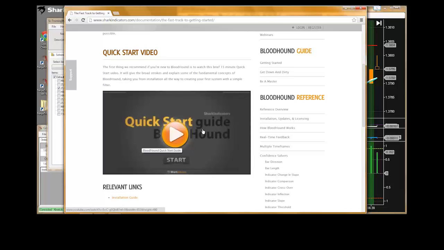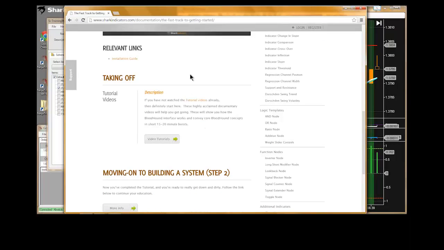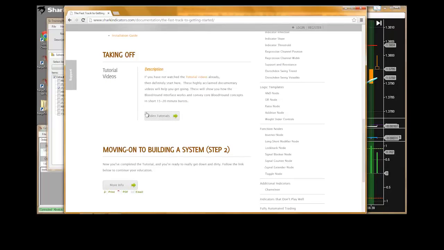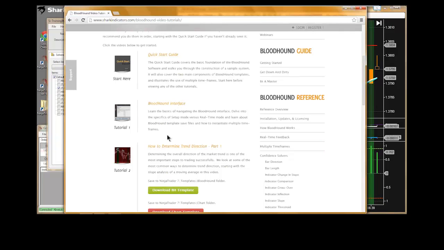It gives you a broad overview of using BloodHound, and it has a quick crossover system that you can follow along with, just to get your hands on and start using BloodHound. Then you can continue down and go through these sections here. The first section takes you into some tutorial videos, so you can watch them and they'll take you through various things.